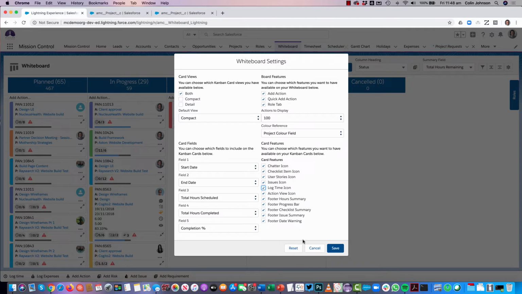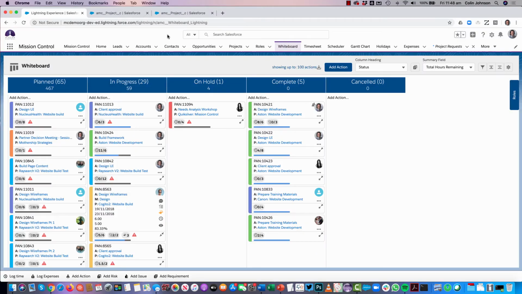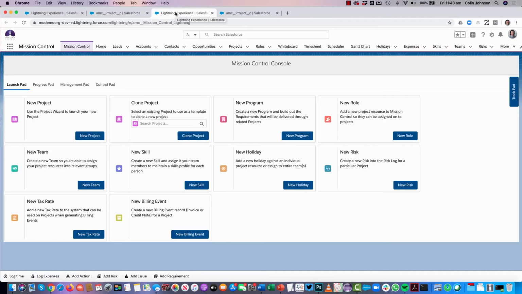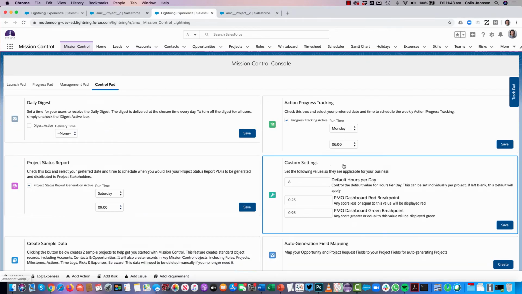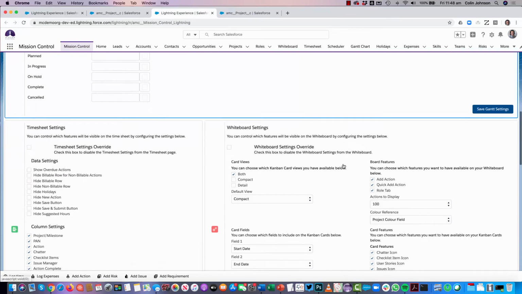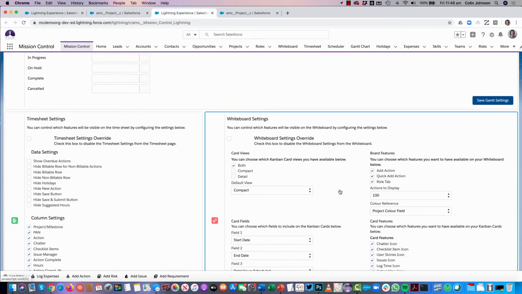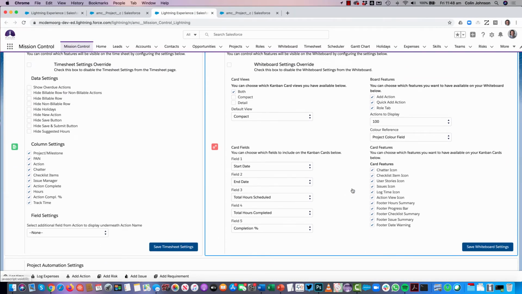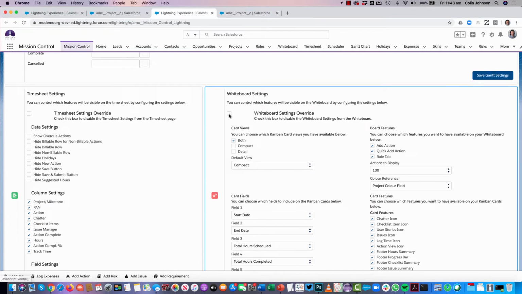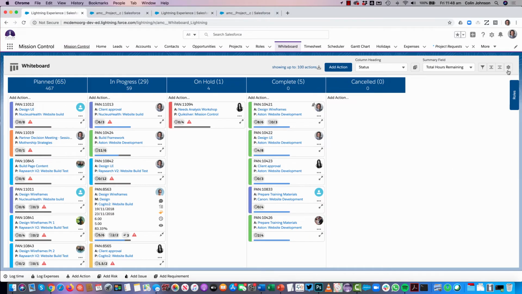Now we've also got the ability to manage all of these settings centrally via the console. So if I just open up the Mission Control console and jump in there, on the control pad, if I scroll down, we'll come to the whiteboard settings section. All of the settings I've just run you through, you can do here as well, and then you can override that. Once you've overridden it from the control pad, individual users won't be able to access the settings tab themselves directly on the whiteboard.